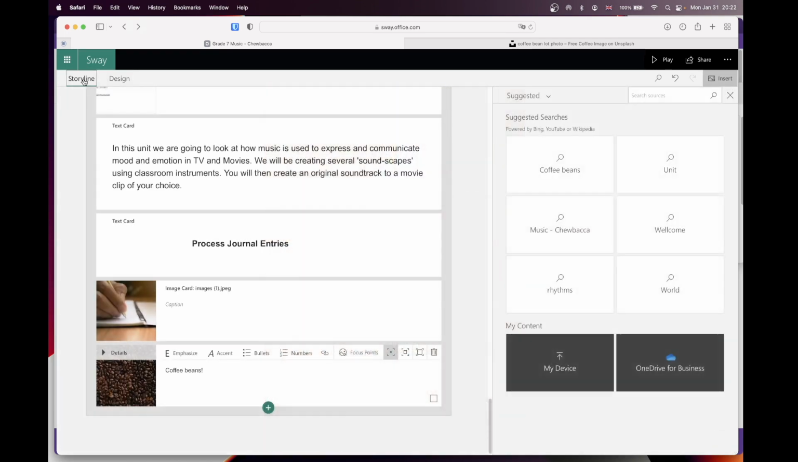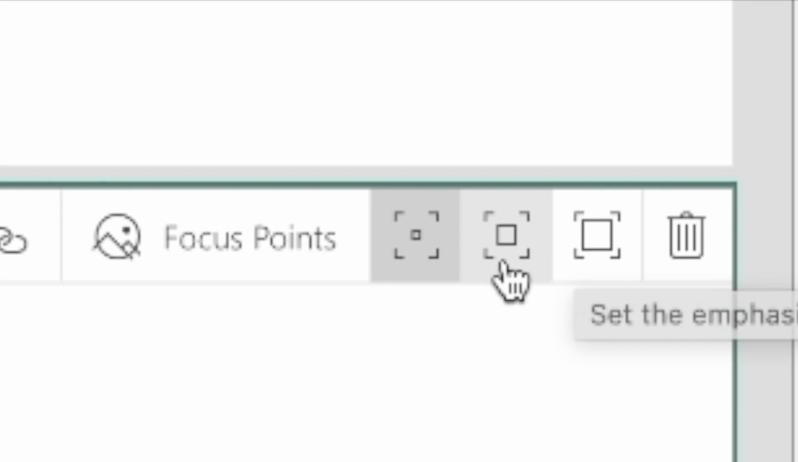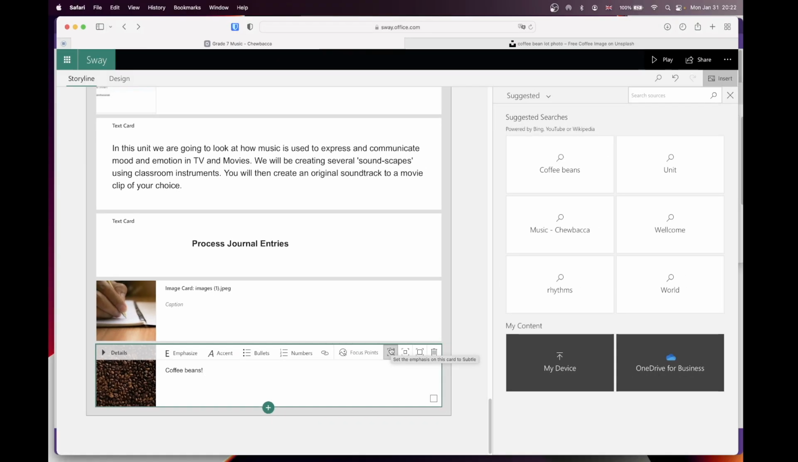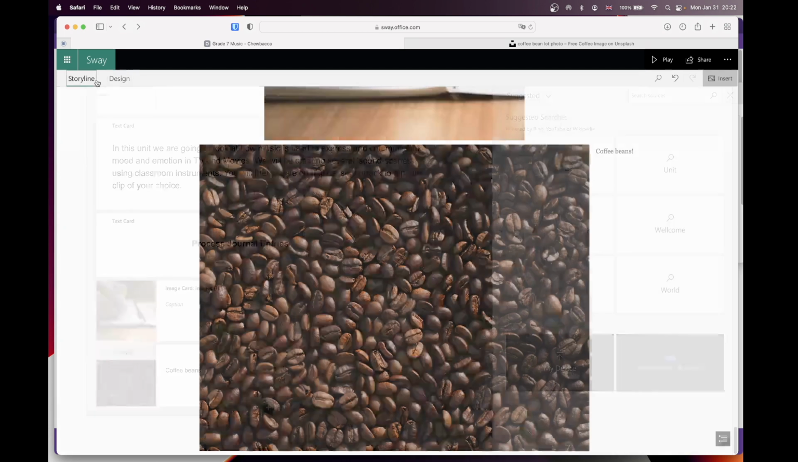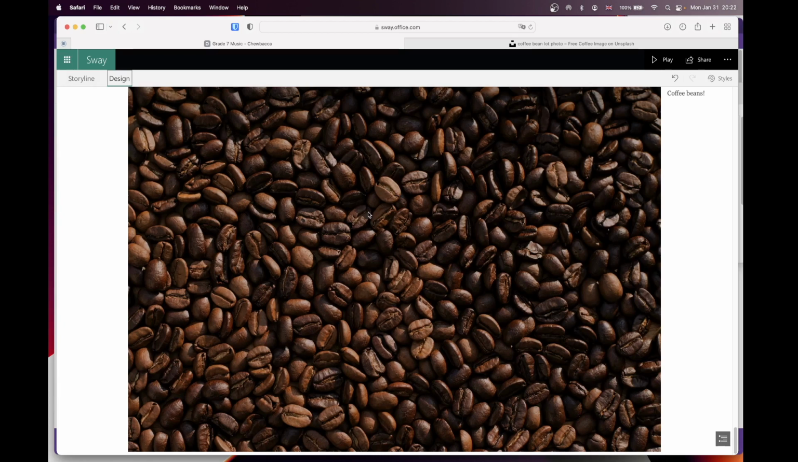I would like to go back to the storyline and then just click on this image and look at this focus points part, which is basically small, medium, and large, how it appears. So we were on the subtle or small emphasis, but if we look at the moderate, and then click on design, you can see it just expands the size. And the same again for this one, which is called intense. And we go over to design, you can see, yeah, that's certainly intense. That's an intense amount of coffee beans right there.